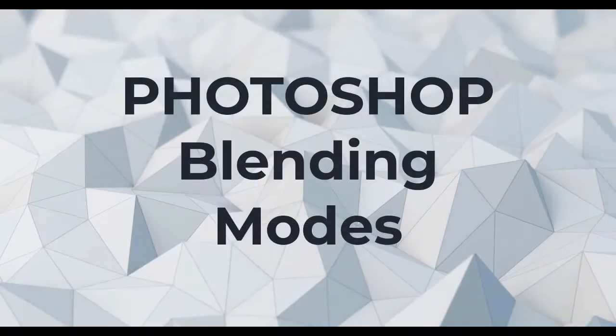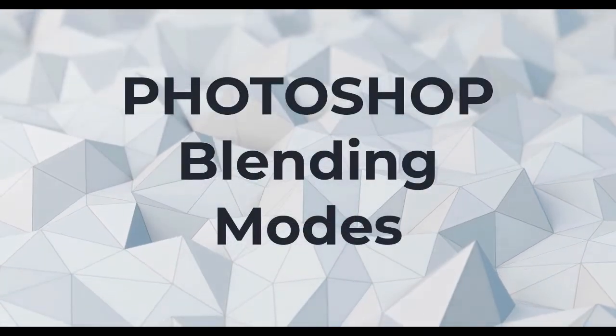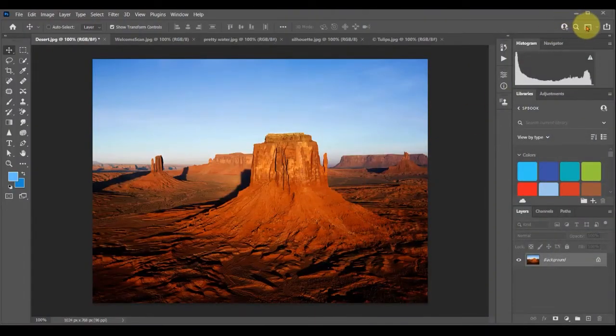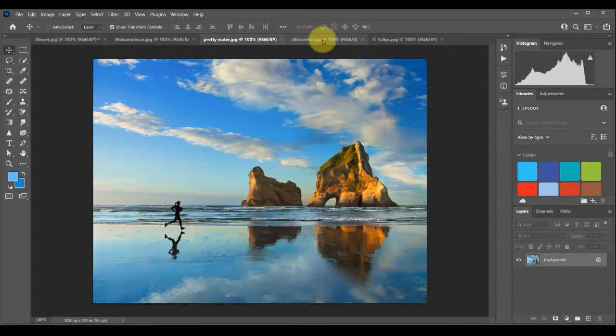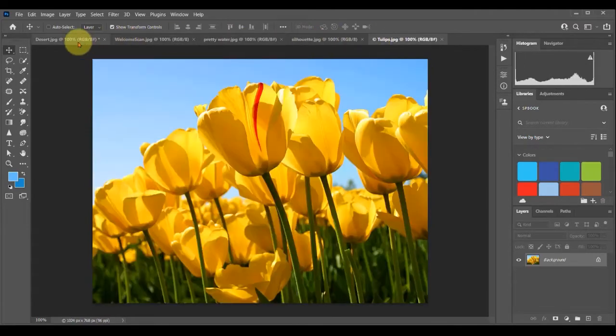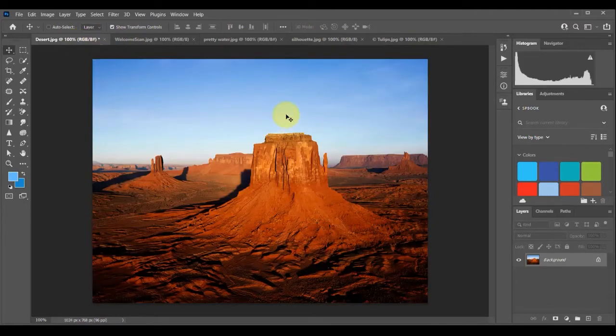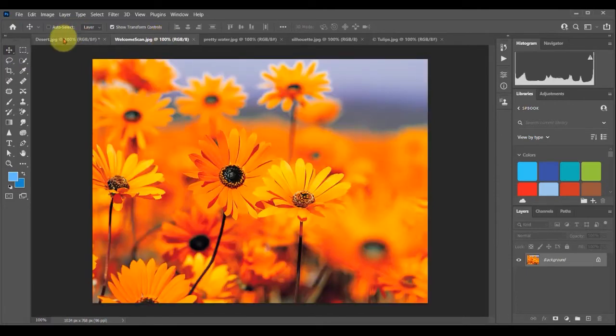Today we're learning about blending modes using Adobe Photoshop. I am in the photography workspace and I have 4 photos that are relatively the same size and I want to superimpose them over each other. So there's 2 ways that you can bring the 2 photos together. I want to take this welcome and put it over the top of desert.